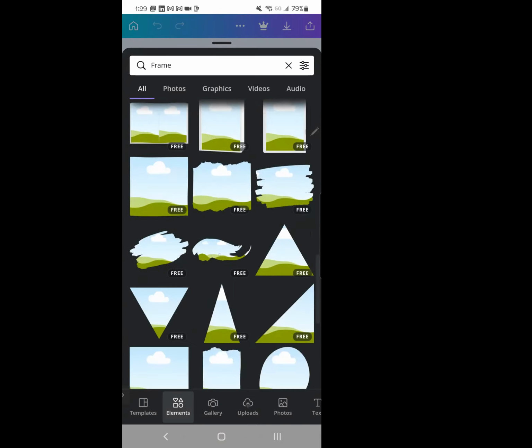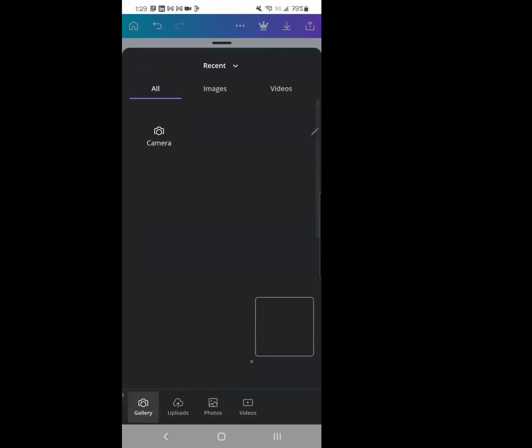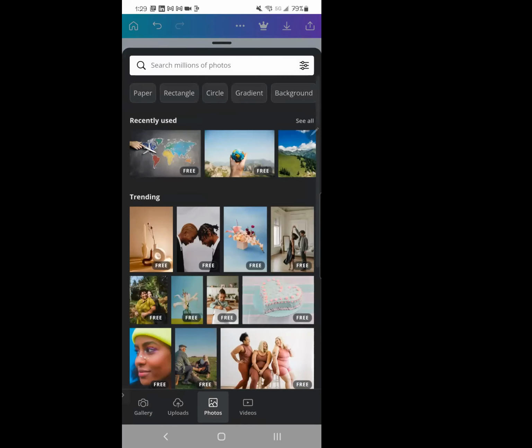There are so many unique things. You could make a little swirl paint thing. I don't know what this is right here. We'll just shrink it down a little bit so you can see. And then to make this frame a picture, you hit this replace button and go to photos or uploads. If it's from your phone or your computer, you go to uploads and gallery. But since I don't have a lot of pictures on here, I'm just going to go to photos, just to show you.